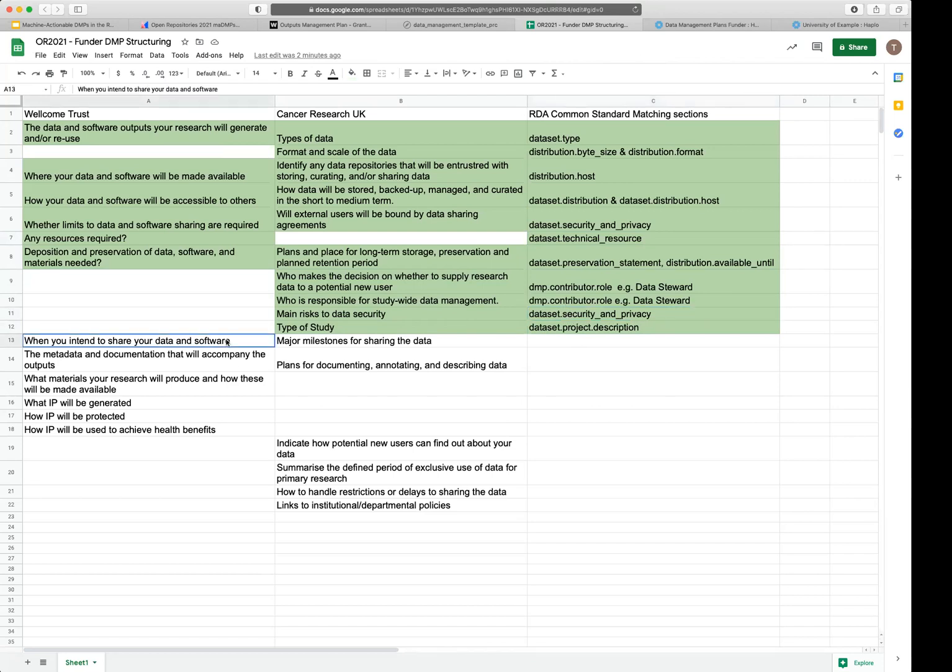And then we've got our few outliers that aren't included in the common standard, but some of them do still line up. So where you intend to share your data and software and any milestones for sharing, there's going to be a lot of overlap there. The metadata and annotating, documenting, describing the data. And then we've got these four each, for each of the funders, which are just unique questions for those specific funders.